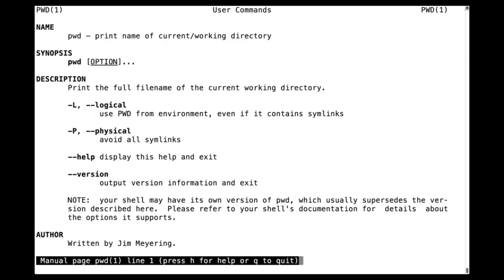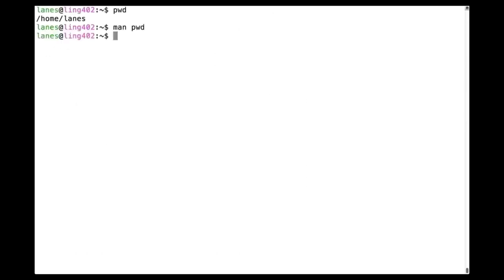PWD prints the name of the current working directory. There are a couple of options which you usually won't need to use. When we run PWD currently, we see that I'm in my home directory. We can explore other places in the file system and use PWD to identify where we are.